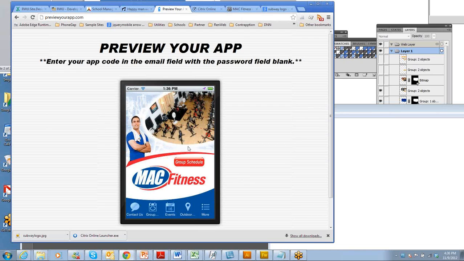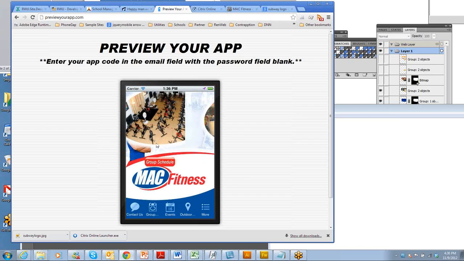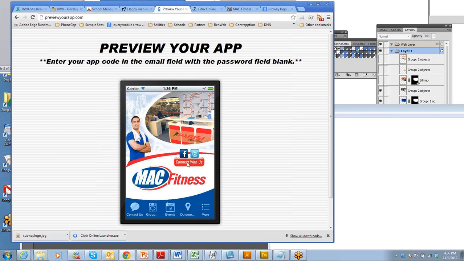That's kind of the nickel tour. Also, these areas here are hot, so I can click these areas as they go by. For instance, I click this, and it's going to take me to your Facebook and Twitter.